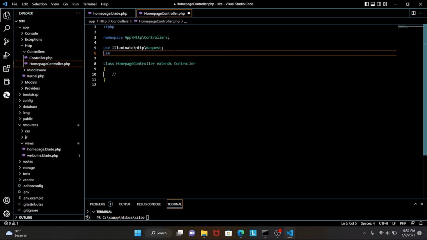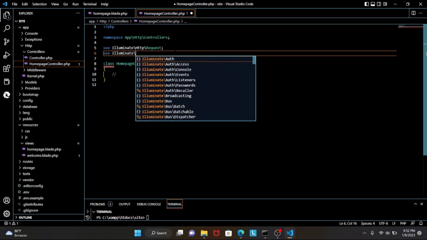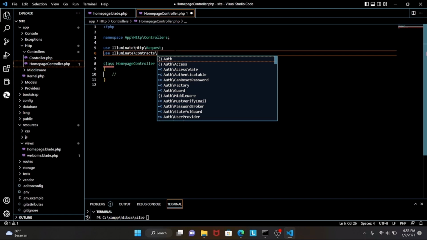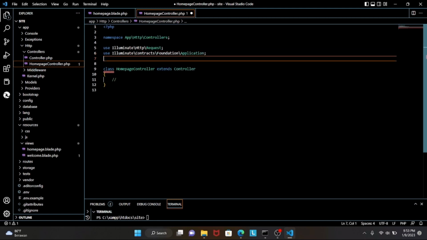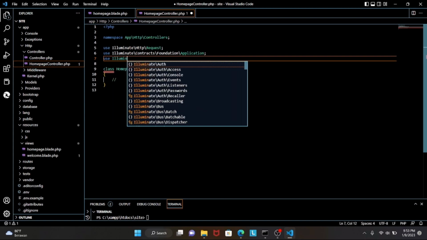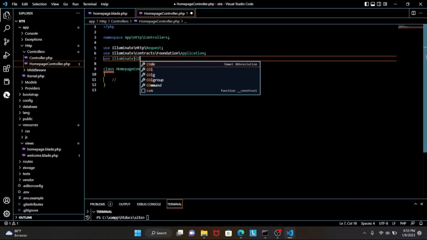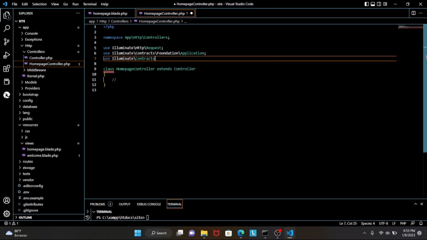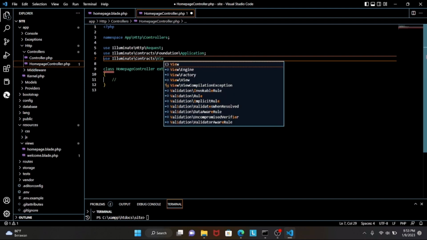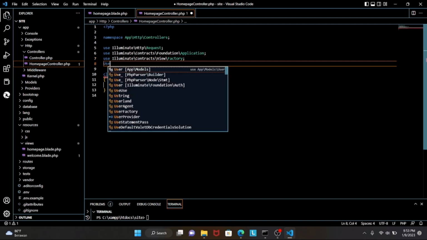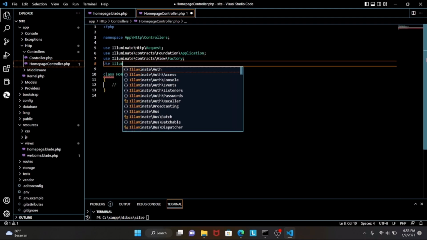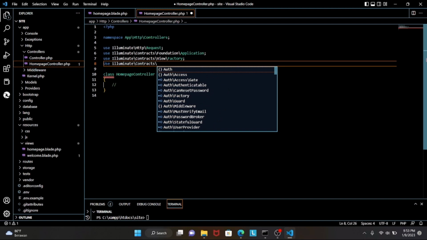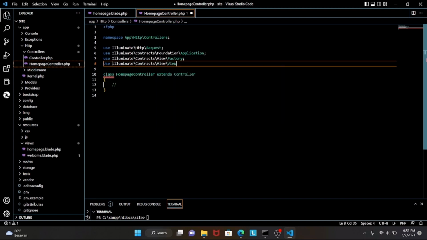Just follow me. Use Illuminate\Contracts\Foundation\Application. Use Illuminate\Contracts\View\Factory, and lastly use Illuminate\Contracts\View\View.